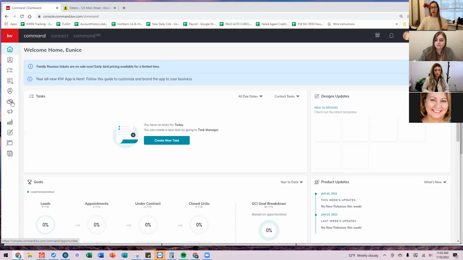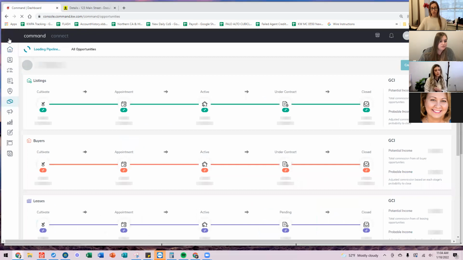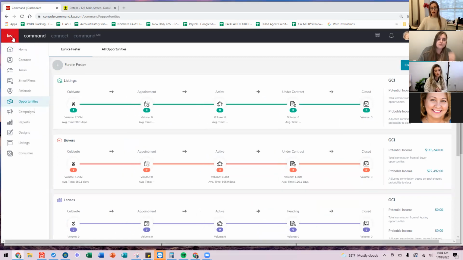So we would use opportunities, which is over here. Again, if you click your little red box up here in the left-hand corner, it'll show you what these applets mean. So a little hand holding, this is your opportunities. I really like to tell agents, this is your sales pipeline, okay? So this is start to finish.